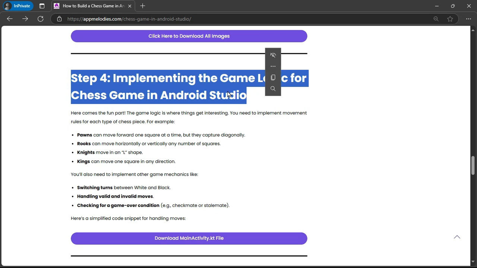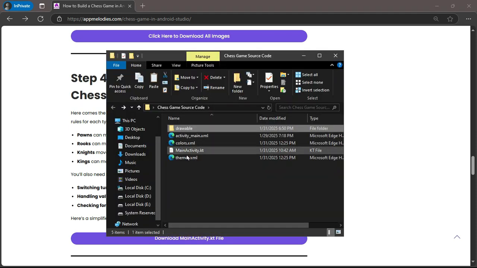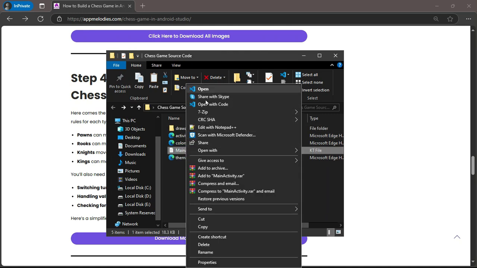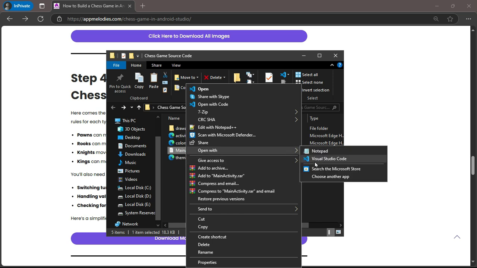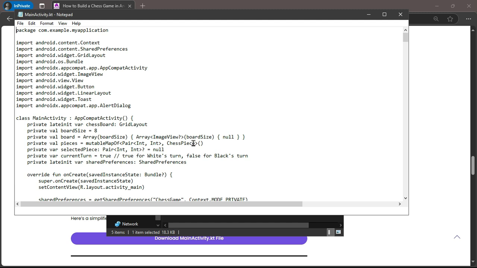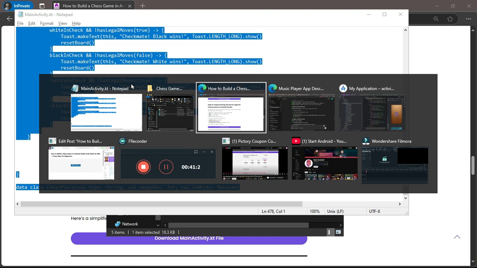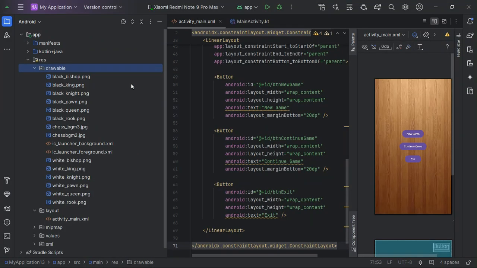Step 4. Implementing game logic. Here comes the fun part. We need to define movement rules for each chess piece. Pawns move forward but capture diagonally. Rooks move horizontally and vertically. Knights jump in an L shape. Kings move one square in any direction. We'll also handle turn switching, move validation, and checkmate detection in Kotlin.